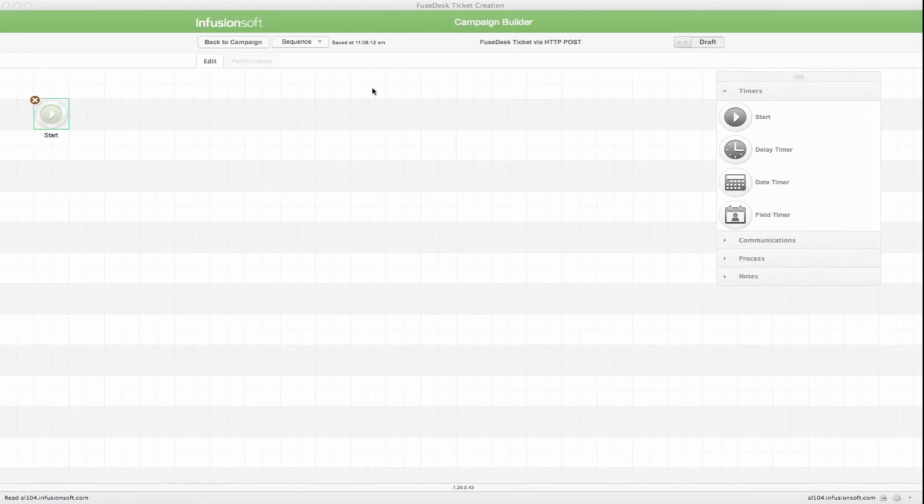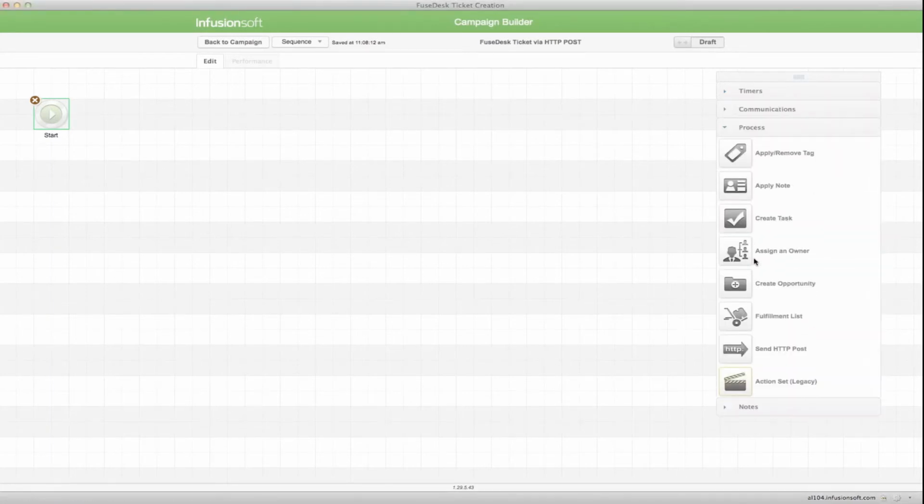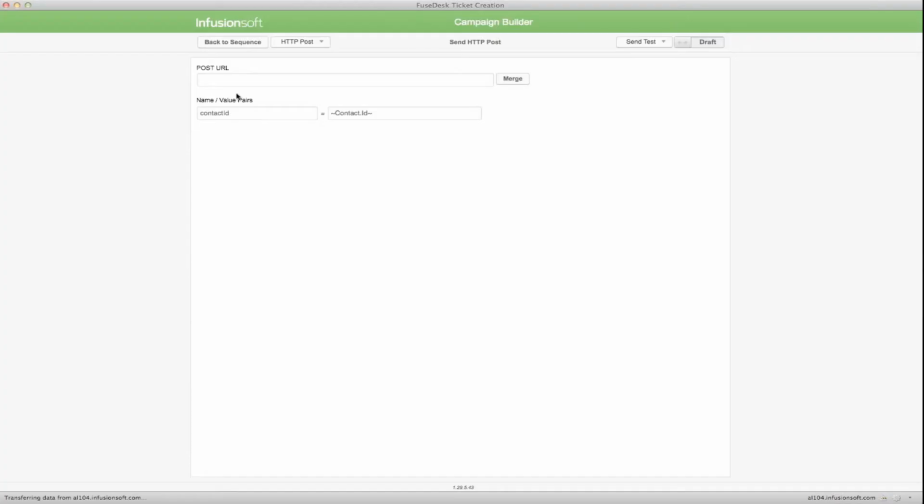And we're going to send an HTTP post. Now, we're sort of geeking out here a little bit, so this recording might help as we come back to this in the future. What we're going to do is send an HTTP post. This tells Infusionsoft to send a bunch of parameters to some other URL to work some magic for us. In this case, we're going to send it over to your application.